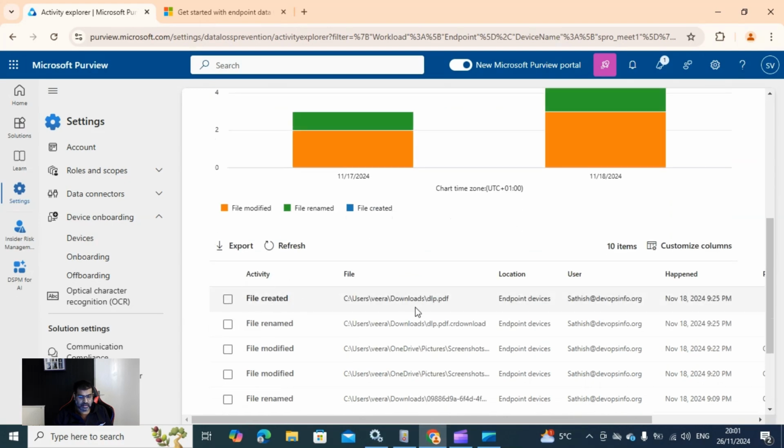It says file created, and then it says dlp.pdf. This is nothing but the document on how to onboard into the DLP program. That was a fast track document from Microsoft, which I downloaded from the Microsoft website.